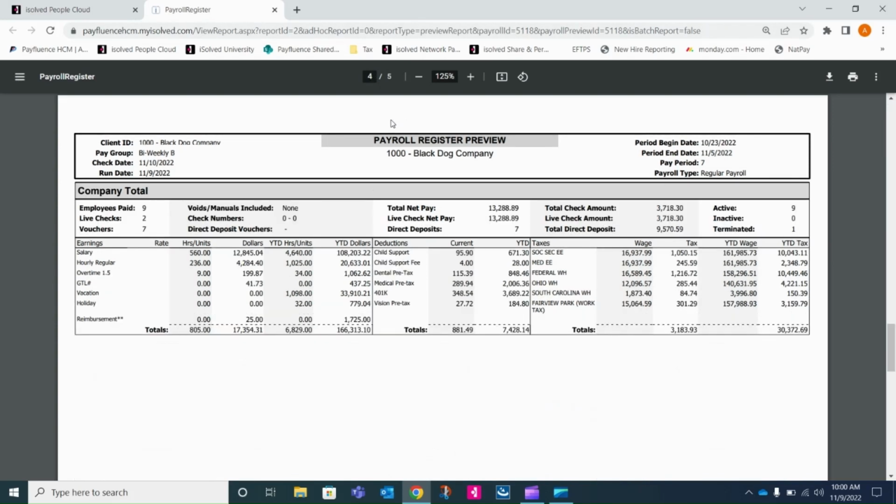If you go down further in the register, you are going to get a company total, and it's going to give you the same thing of earnings, deductions, and taxes. It is going to indicate the number of employees being paid in this payroll, how many live checks there are, and if there are any vouchers. And vouchers are those employees receiving direct deposits.